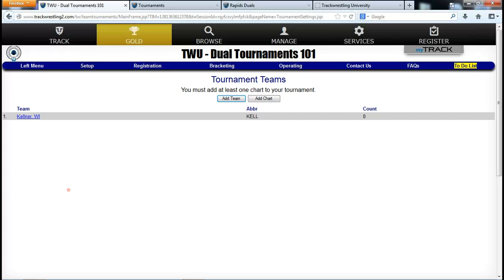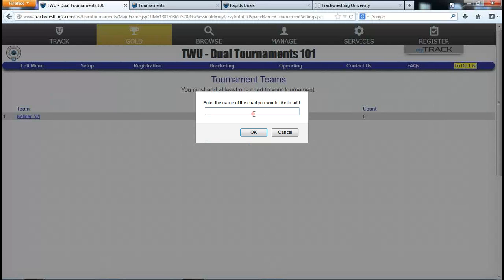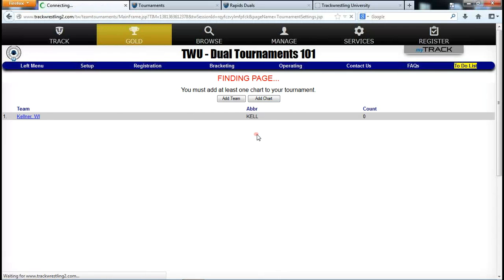We have another course called Dual Tournaments 102 that's going to cover those more complex things and adding multiple charts. But for right now, we're just going to do a simple tournament, and I'm going to click the Add Chart button, and I'm just going to call this TWU Duels, and then add that chart. And now you'll notice that on many of these pages, I'm going to have this red link for my chart that I've added.